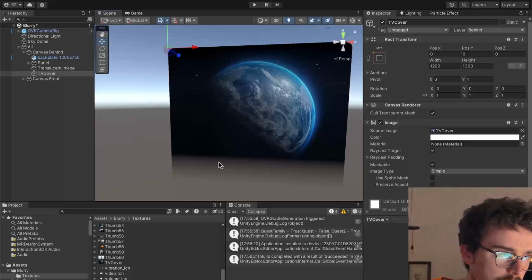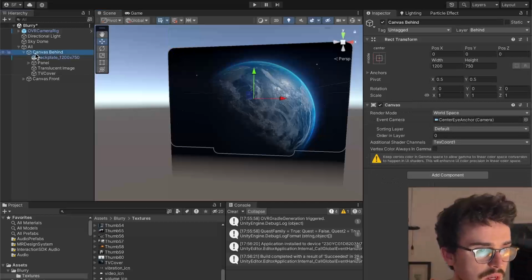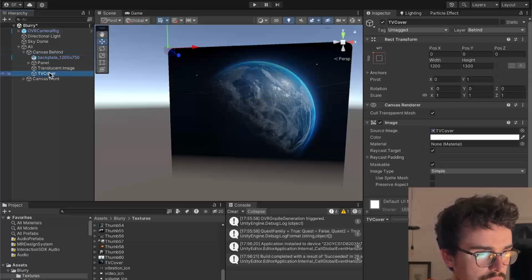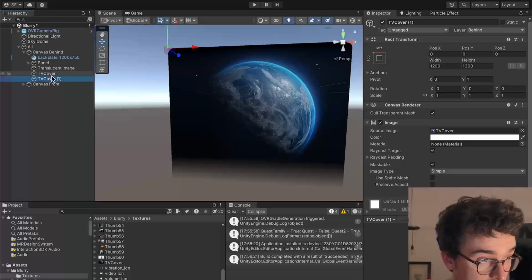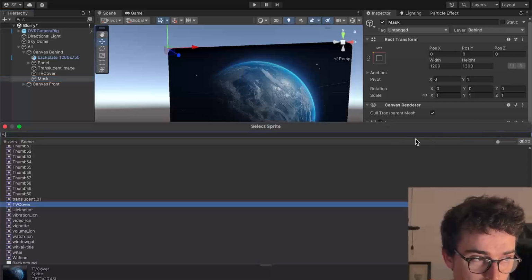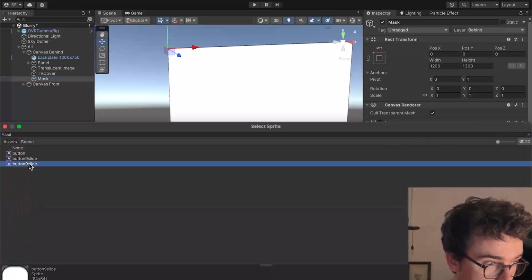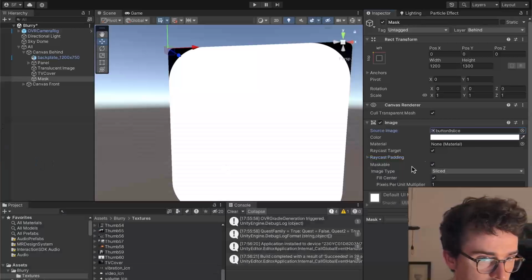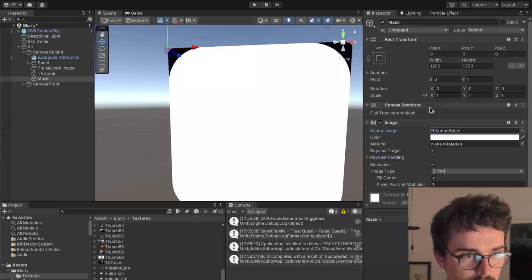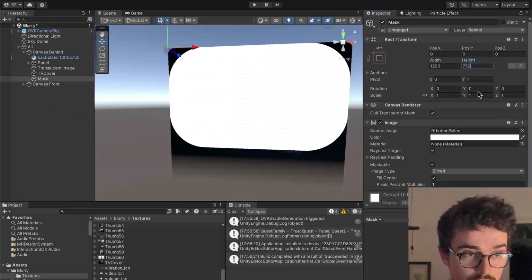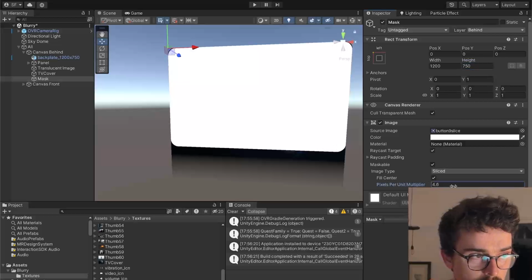So now we have the issue that this isn't masked out. We want this whole canvas behind to have a mask inside. Therefore, let's duplicate this and make a mask and use the button 9 slice to get the round corners. This one should be set to 750 with the right radius, something around 6.